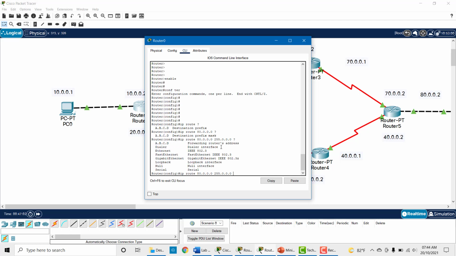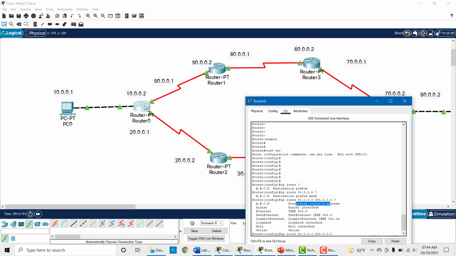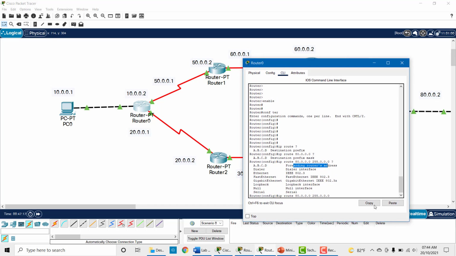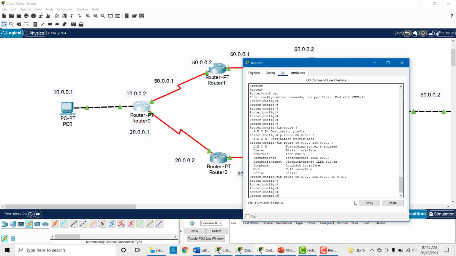The next one is going to be the forwarding router's address. That means, what is going to be the next hop? The next jump I want to make to this router, that means I want to make a jump to 50.0.0.2. So my next hop is going to be 50.0.0.2. Just press enter, and the route is created.